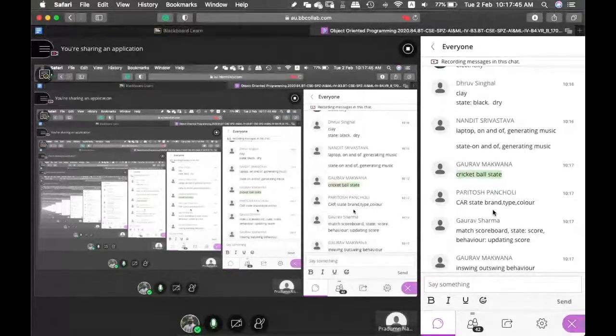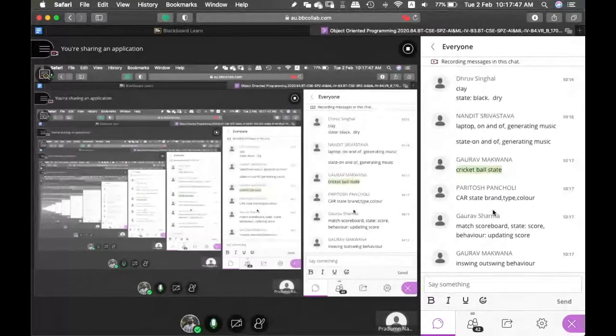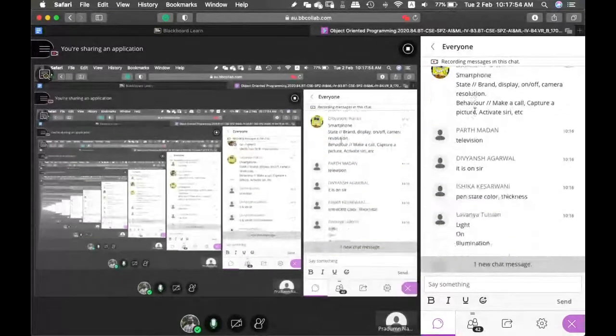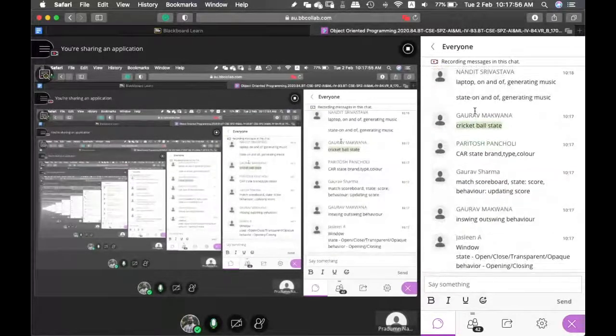In swing, out swing behavior. Okay. So these all are examples of a real world, right? But now you can understand from this why I am asking for real world examples.